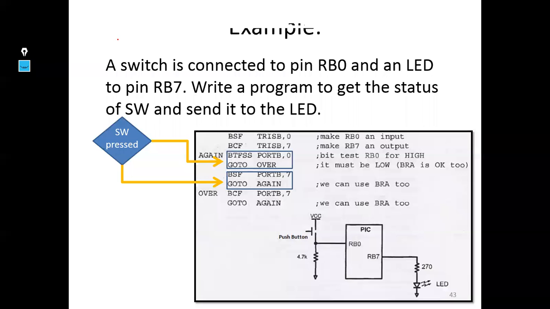Let's see another example. The switch is connected on pin RB0. So this is RB0, and you have a push button connected on RB0. You have an LED connected on B7. On the pin B7, you have an LED connected. We have to write a program to get the status of the switch and send it to the LED. Yani if the switch is open, the LED will be off. If the switch is pressed, the LED will be on.